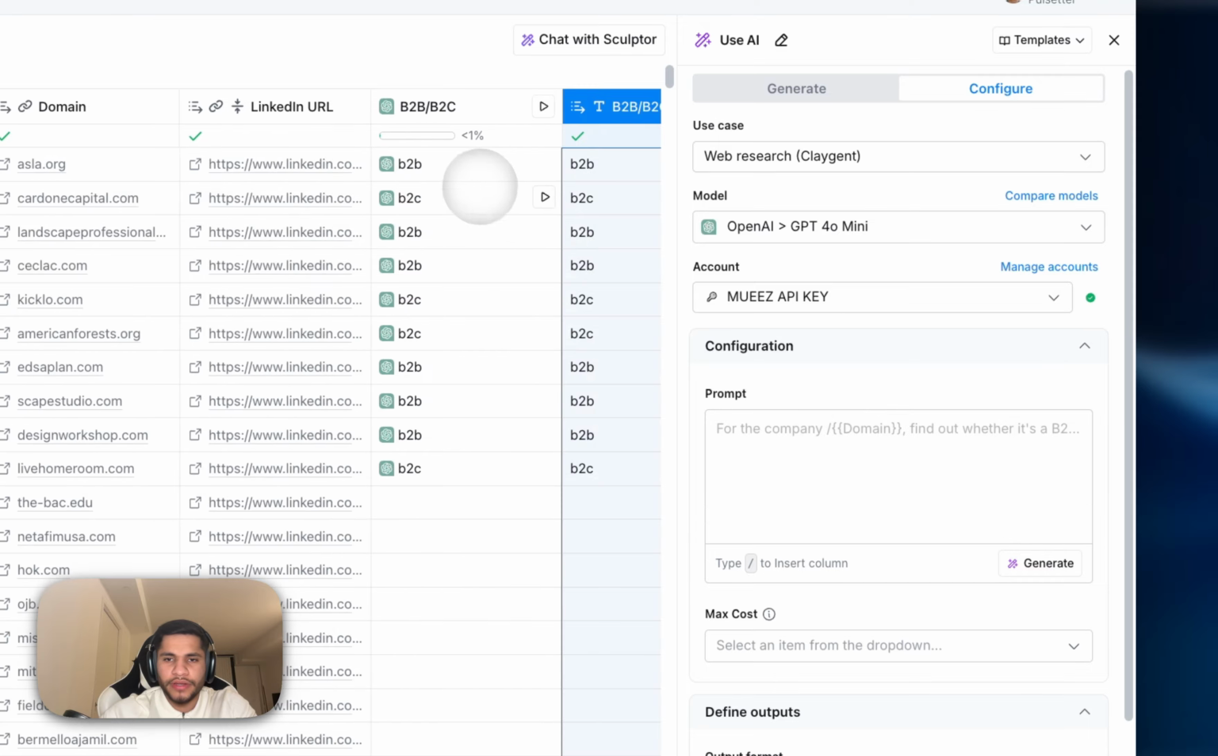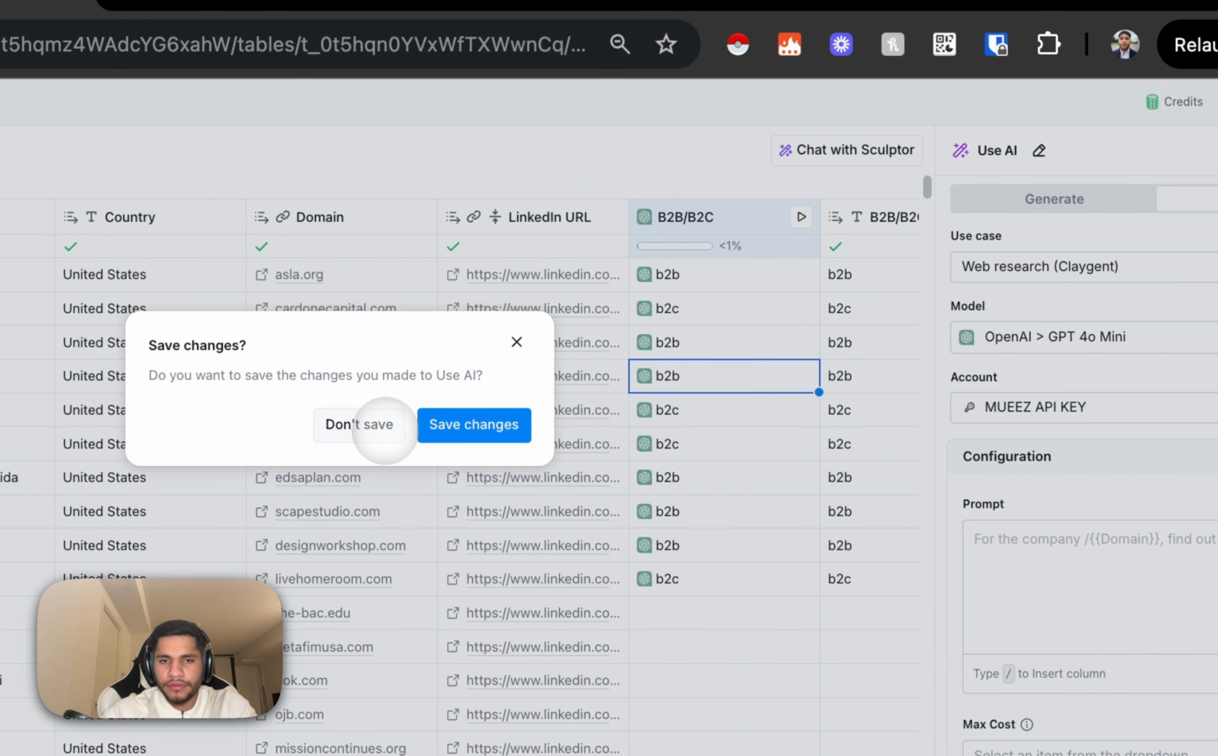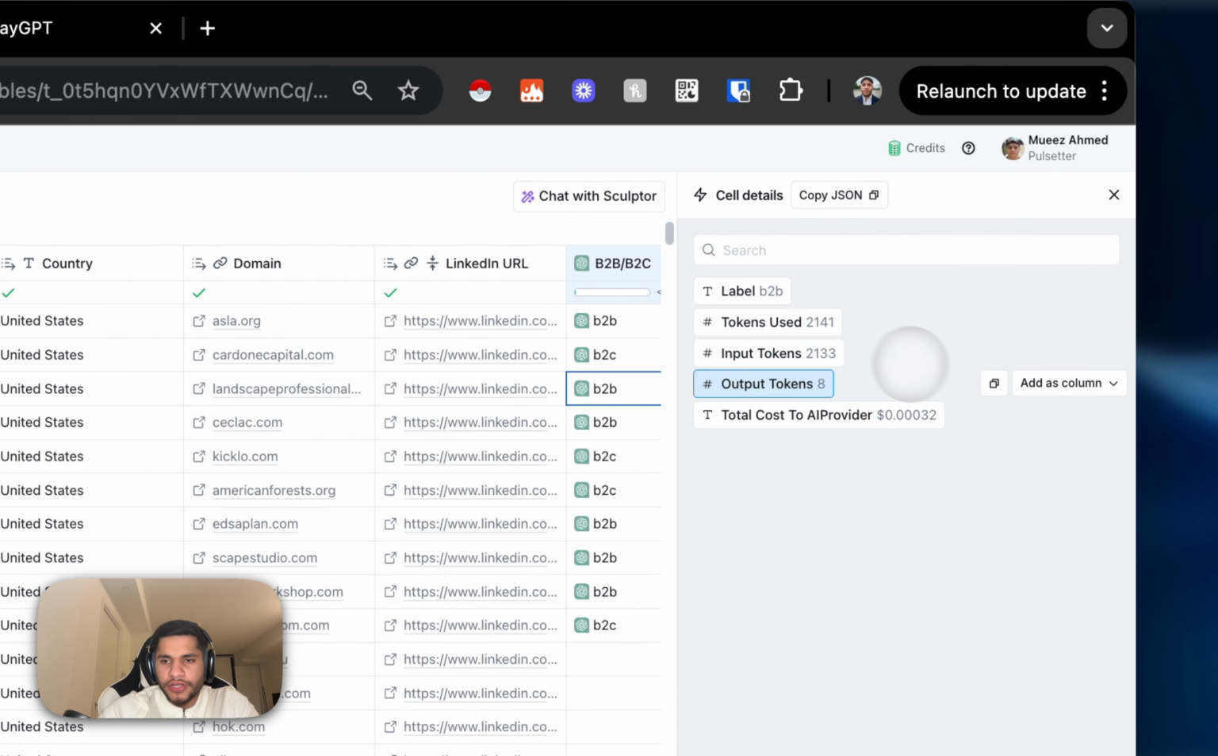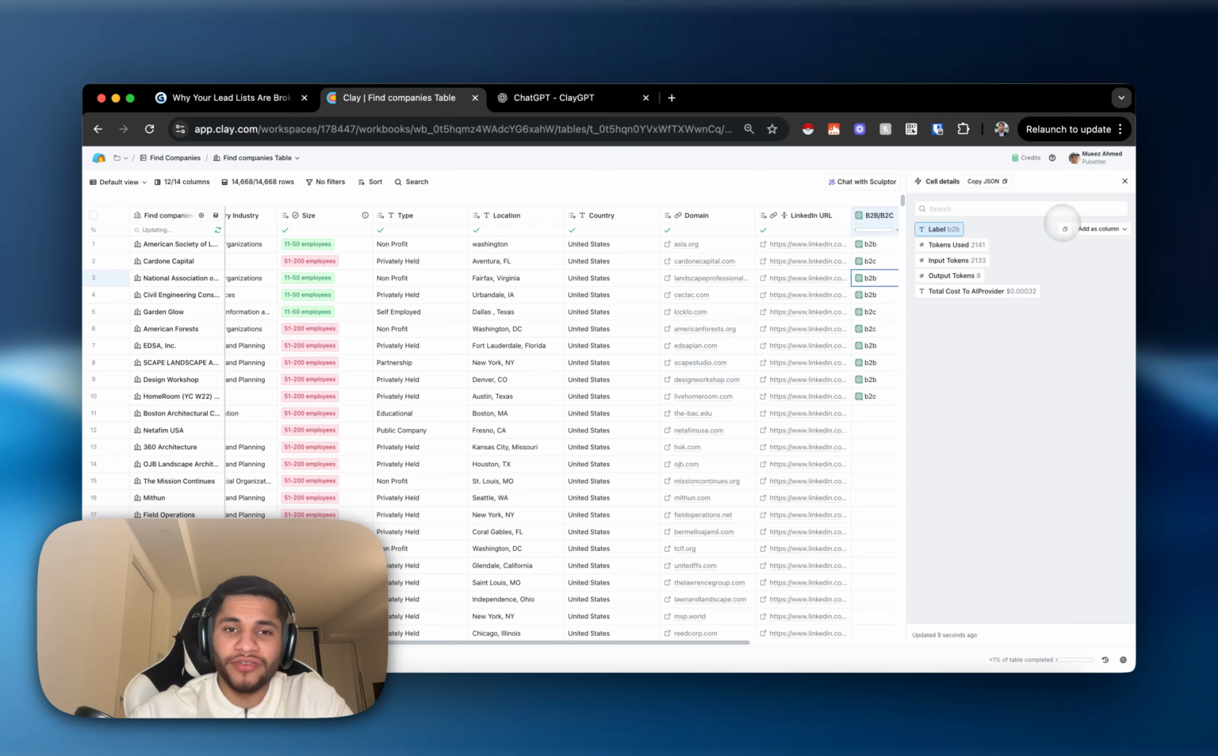You can see over here, it told us whether it's a B2C or B2B company. Let's just go back in here. Don't save. It took $0.0003, basically nothing. And you can run this at scale for like 10,000 rows. And if you were to manually do this, you can imagine how long it would take you. This is going into the website, figuring out whether or not it's a fit.